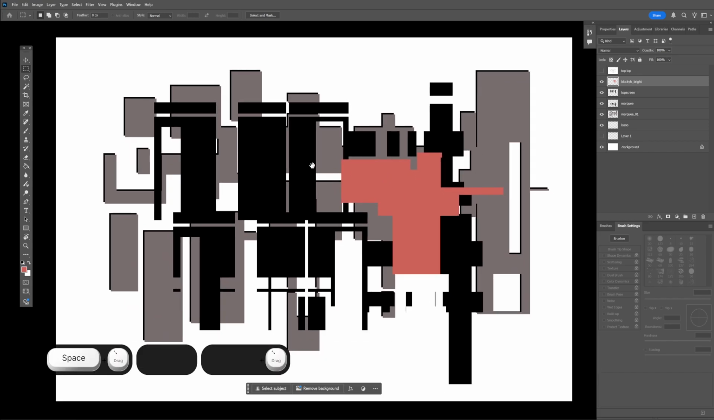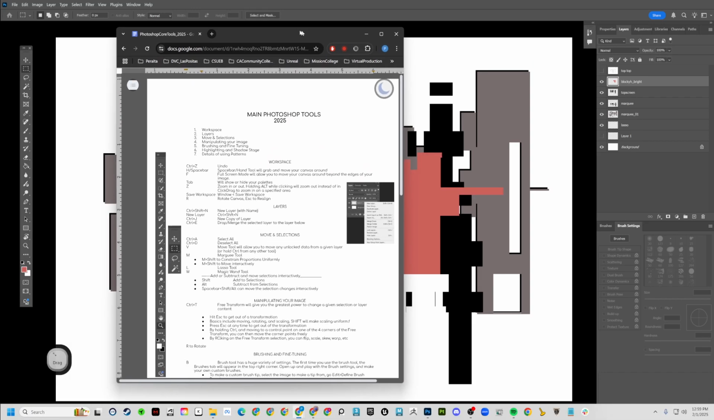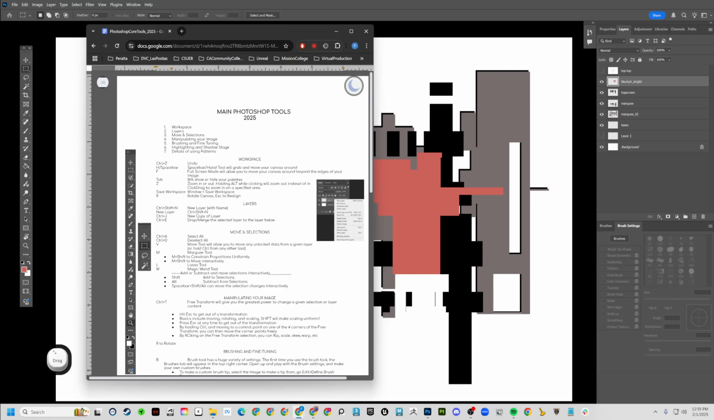Okay, let's go ahead and make some marquee selections. So let's take these layers here. I want to merge them down. If you are following along on the notes, in the layers, to make a copy of a layer is Control J. To drop or merge it to the layer below is Control E.